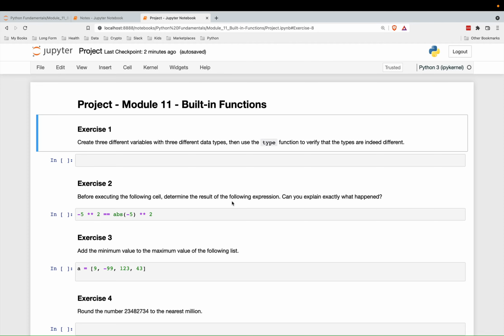We're now going to do the project for Module 11, built-in functions, which is just going to be completing the exercises. Let's begin with number 1.